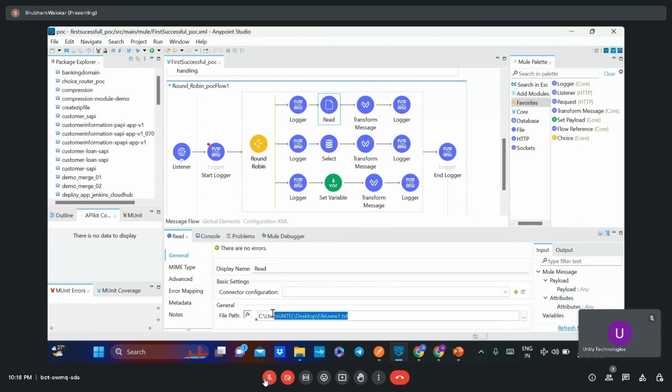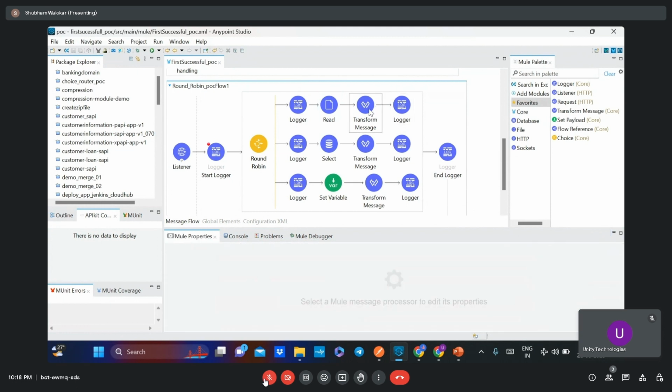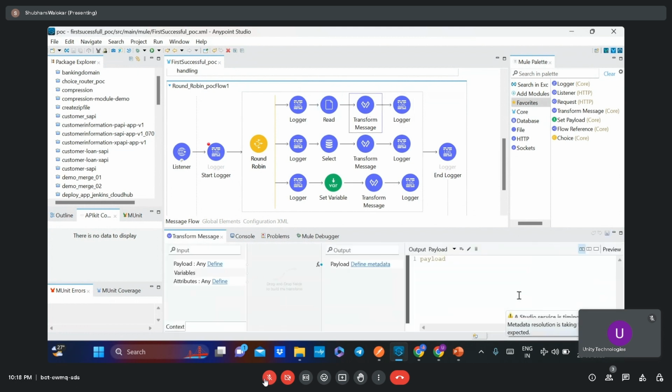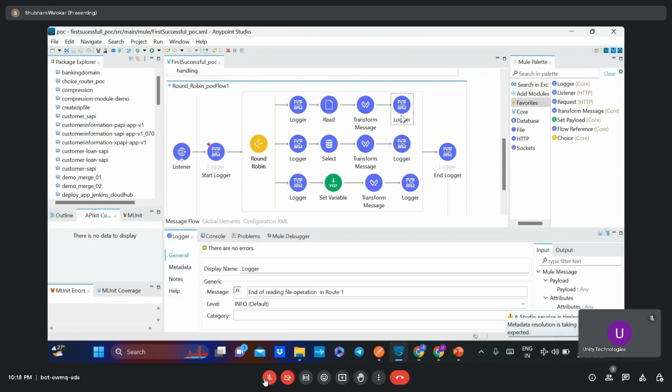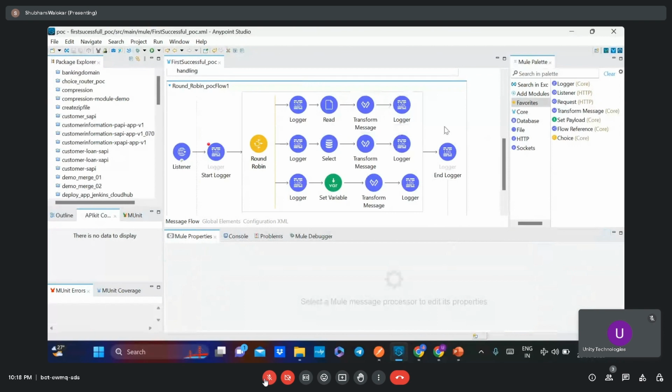It is reading that file which is present in the particular location. I have added the file path here, and from that path it is reading that file. After that, I have added this transform message because I want to show this payload to the end user. And in the last, I have added one logger. Here I have given the simple message like "end of the reading file operation in route 1". This is completely the information of route 1.